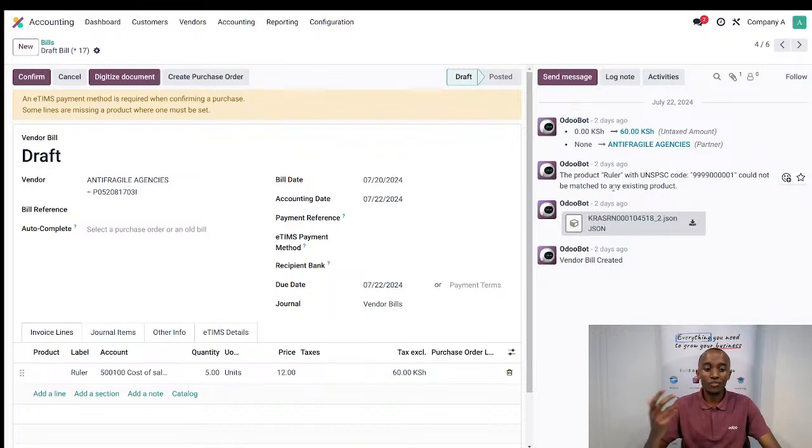So this is a case where the vendor was fetched with the name and the KRA PIN. Also, this is a scenario where the product that was fetched from the invoice is not yet created. By this point, it had not yet been created. In such a scenario, Odoo will just add the label to the vendor bill, and then it's up to you to create the product and add the right details relating to that particular product. In this case, I have not created a purchase order, so I can just go ahead and click create purchase order.